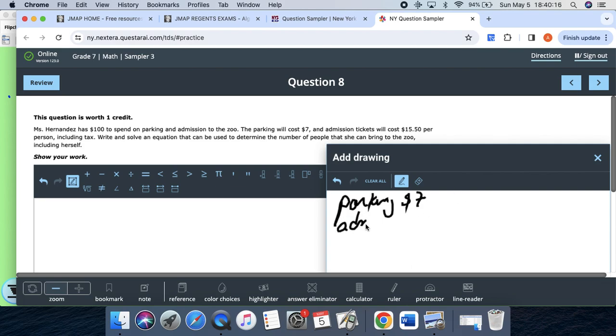Admission is $15.50. Where's she going? Oh, to the zoo. Okay, $15.50 per person, including tax. Write and solve an equation. Ooh, so this one actually tells you they want to see an equation. So write and solve an equation that can be used to determine the number of people she can bring to the zoo, including herself. All right, so an equation.